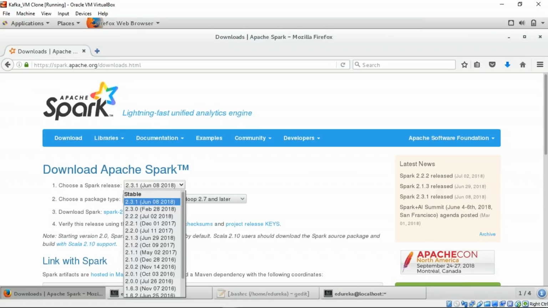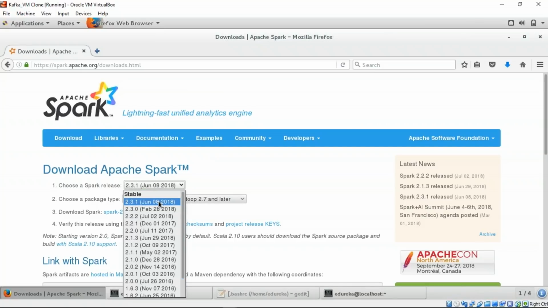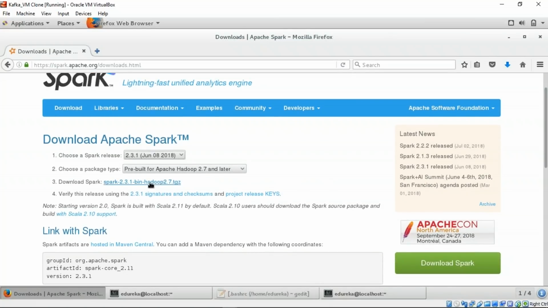There you can select which version of Spark you want, the stable version. So the latest version here is of June 8, 2018, and it is pre-built for Apache Hadoop 2.7 and later versions. As we saw earlier, we have Hadoop 2.7.3, so that's good. Now to download Apache Spark, you need to click on this link.